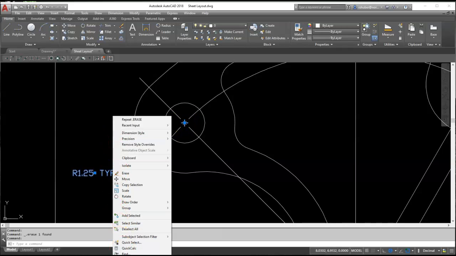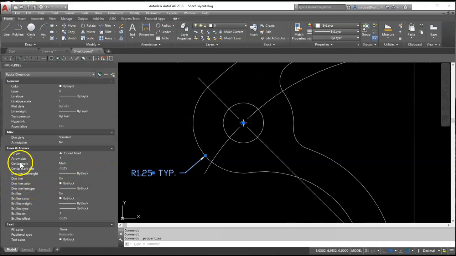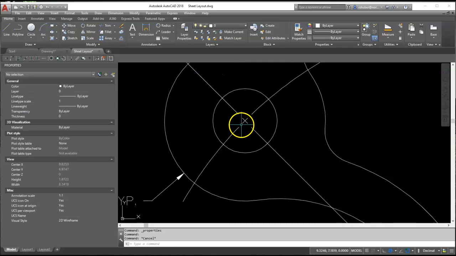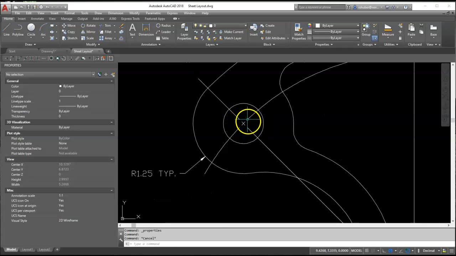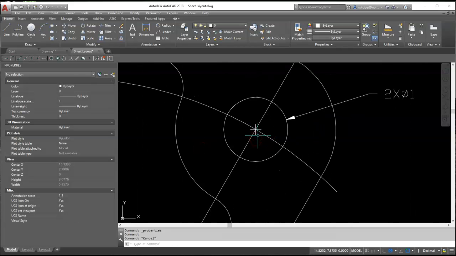So I'm going to right click, go to Properties, and where it says center mark, I'm going to choose none. So now see what I'm left with. I'm left with a nice center mark that's on this arc and on this angle, and we still have our gaps. Do the same thing to the other side.